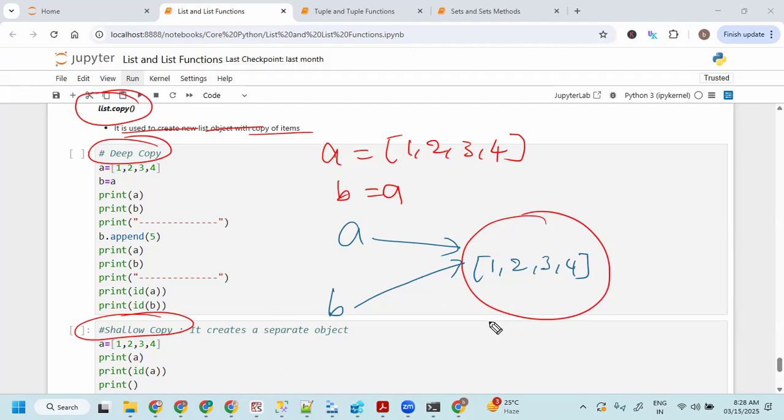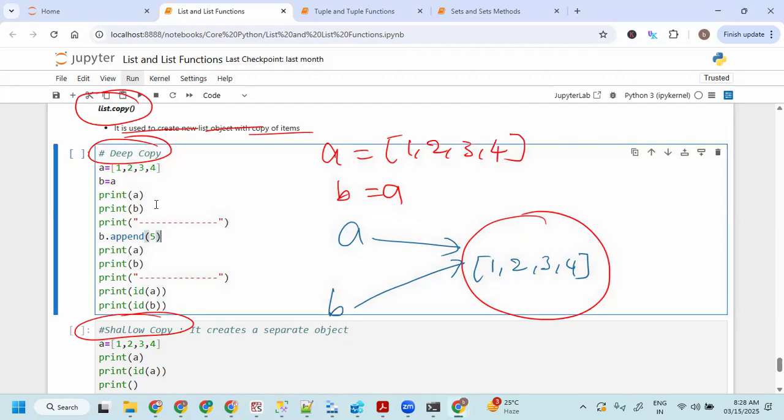So the address of this, I wanted to show you here. We'll see the address of A. And let's go for this one. When I say print of A, what values are you going to get? Same values will be printed. Print of B also, same values will be printed. Now, I wanted to add a 5 to the list, but for B I wanted to add it. Now, it is the same object, right? So 5 will be added here.